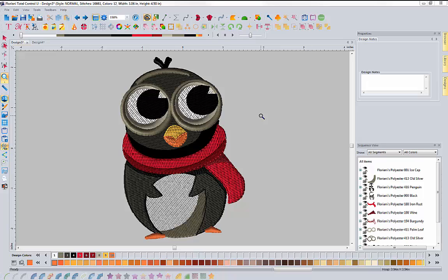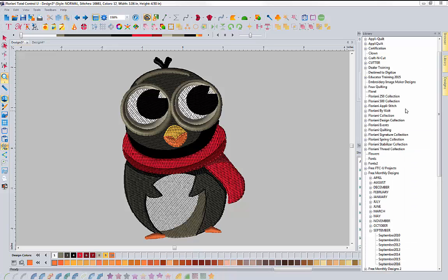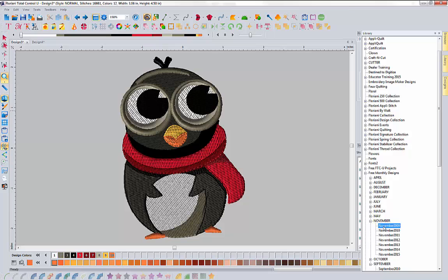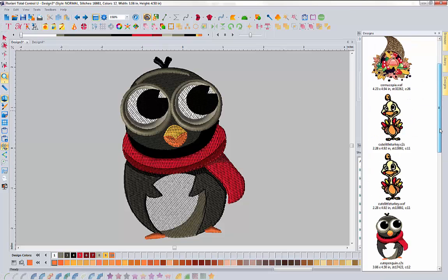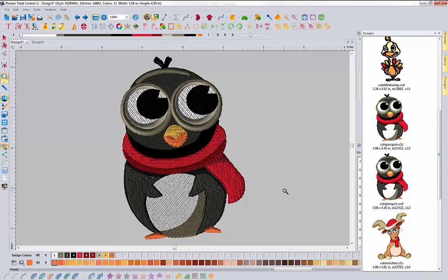This design that I have open is one of the free designs that comes with the software. As you know, every month you get free designs. This one was November of 2009, so if you're wondering where this design came from, November 2009, from your library of free monthly designs. And I can just show you that here. November 2009, go to designs, and I can scroll through and you can see that that's listed there.